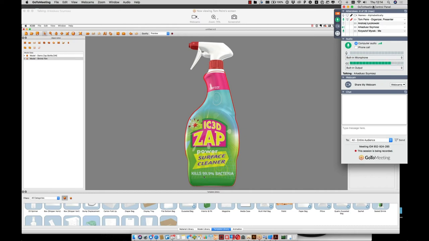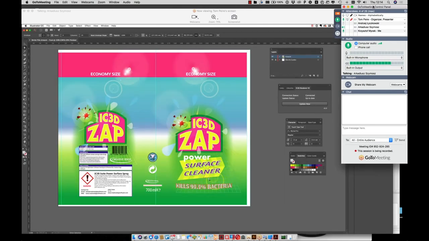To zaraz zapytam, bo tej opcji nigdy nie widziałem. Tom, is it possible to get the information from within this IC3D model on what the transformation should be, and to make some changes here which will go to the illustrator?